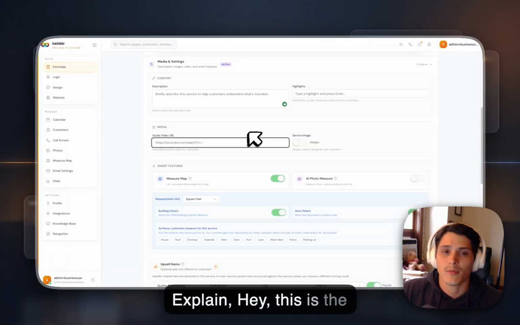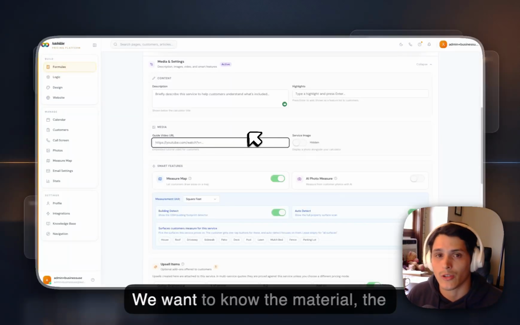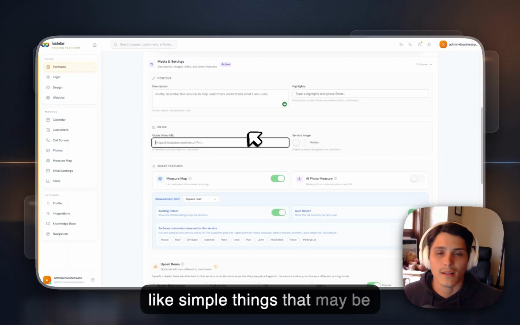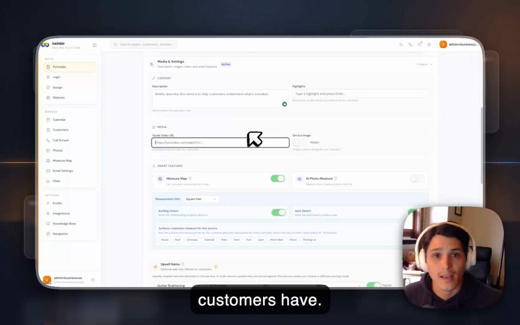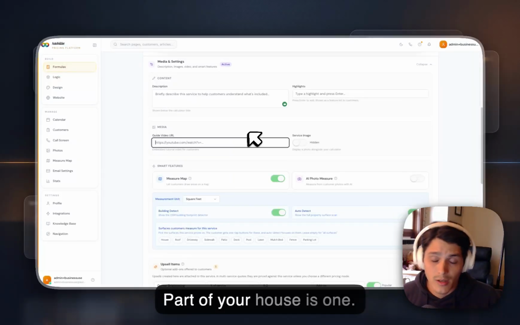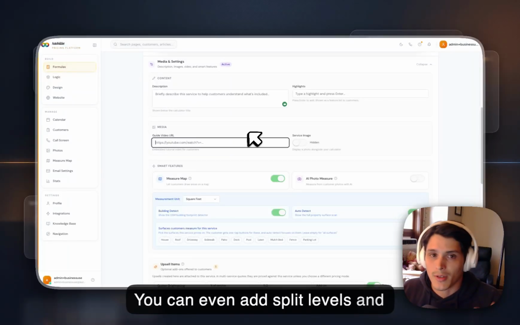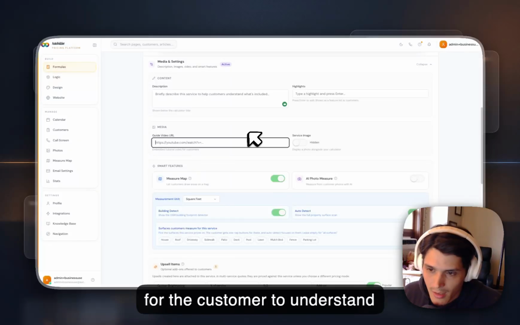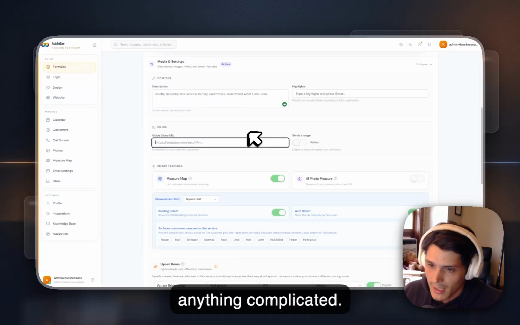Explain, hey, this is the information we need for house washing. We want to know the material, the average height, and then explain simple things that may be common with customers. So for example, split level. It's like part of your house is 2 stories, part of your house is 1. You can even add split level as an option, but basically explain things that might make it easier for the customer to understand what it is you need, especially if it's anything complicated.